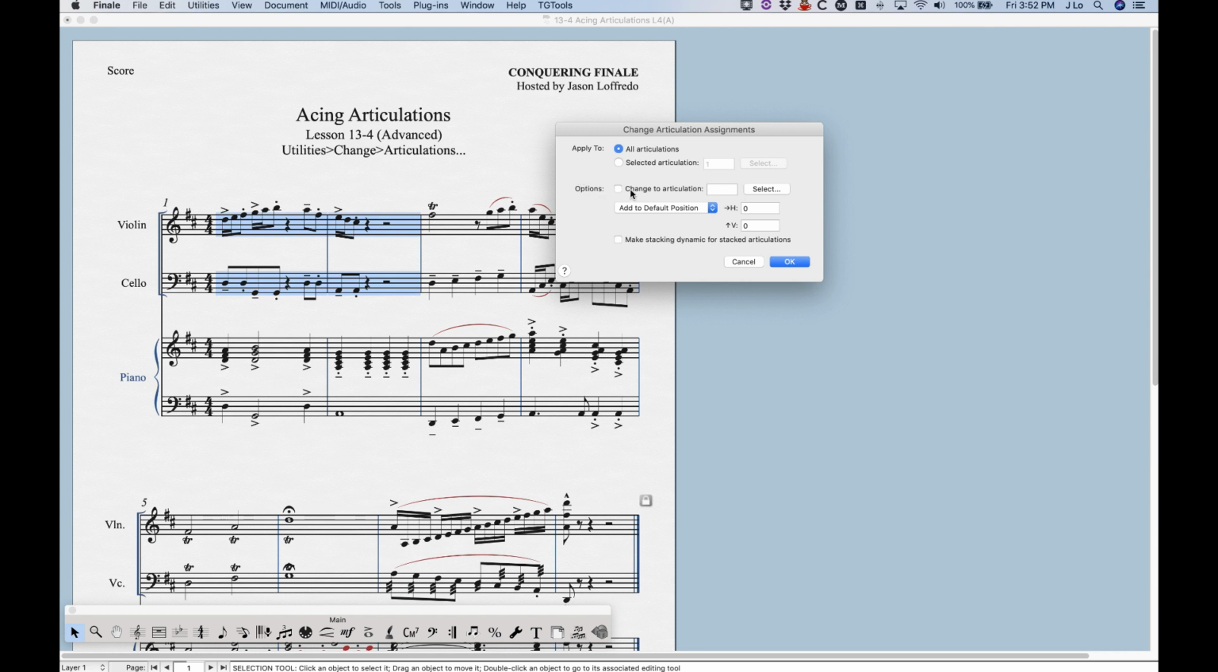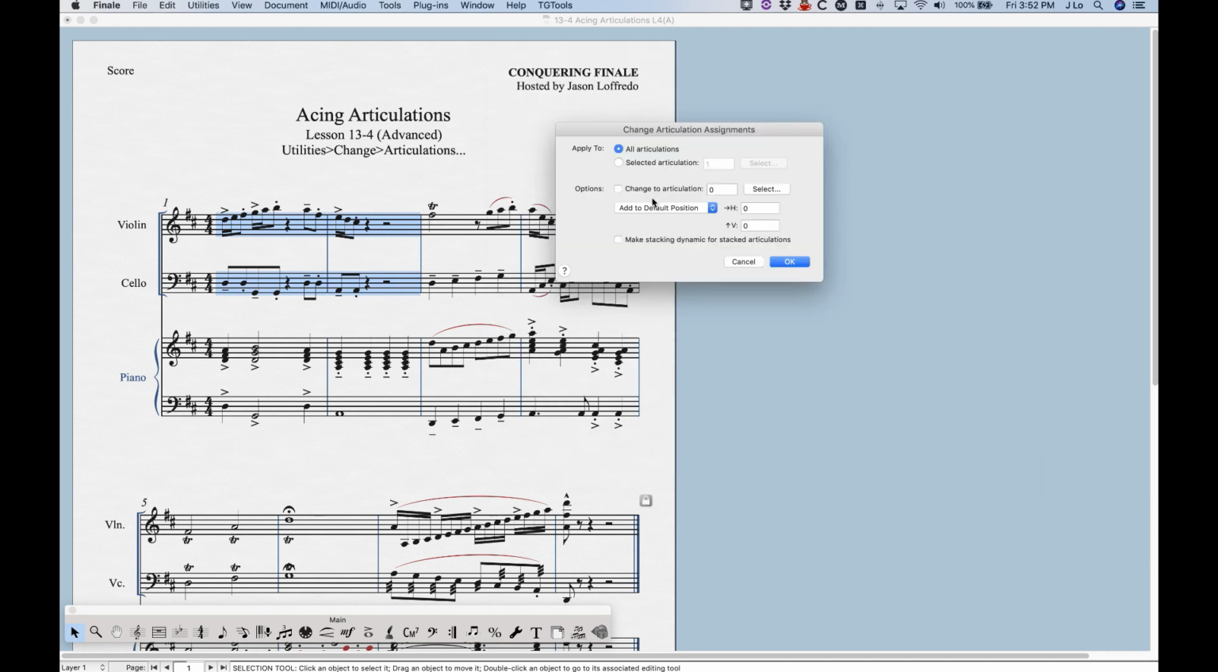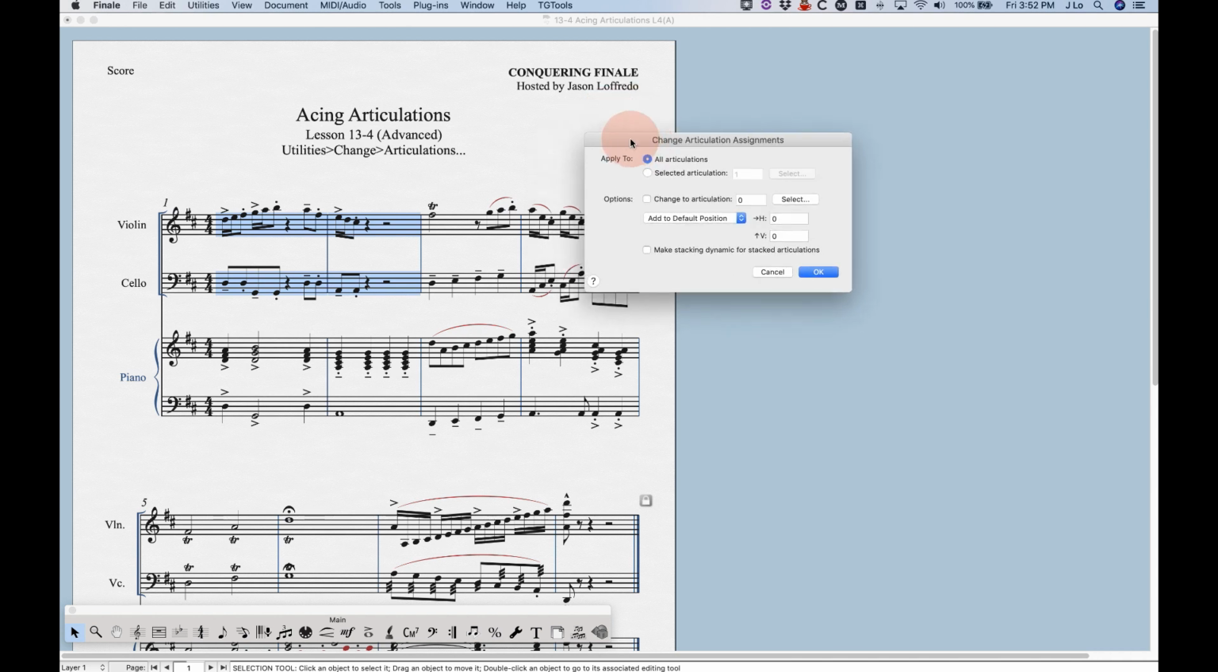So in the first one, we're changing to articulation, and we can select another articulation, right? So that's a simple way to swap out one articulation for another. We can also change the positioning in this section, and then this has to do with stacking, which I'll show you in a few minutes. So let me just show you a little bit of how this works and some practical uses for this.